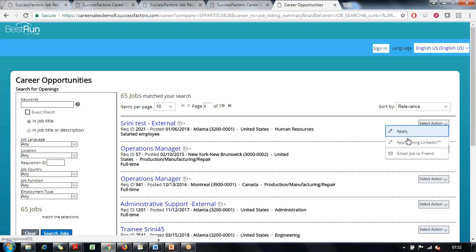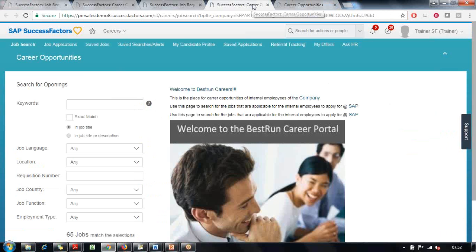They also can apply normally, they can apply using LinkedIn, and they can email this job to a friend, but because they are external people, they cannot refer anyone. Only the internal employees will get a refer option, but externals cannot have a refer option. Maximum, emailing a job is only possible like this. So this is the way the internal and externals can start looking at the jobs and they can apply for them.